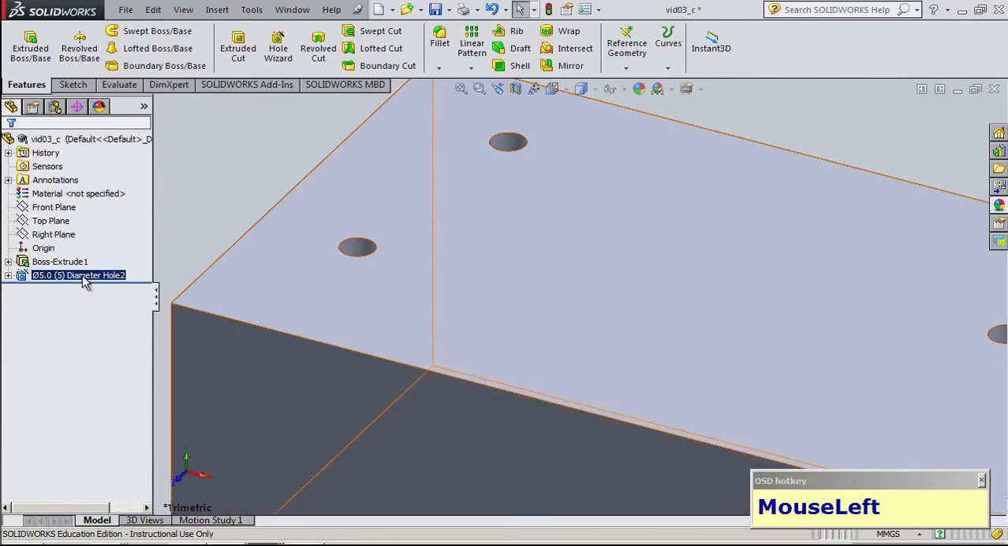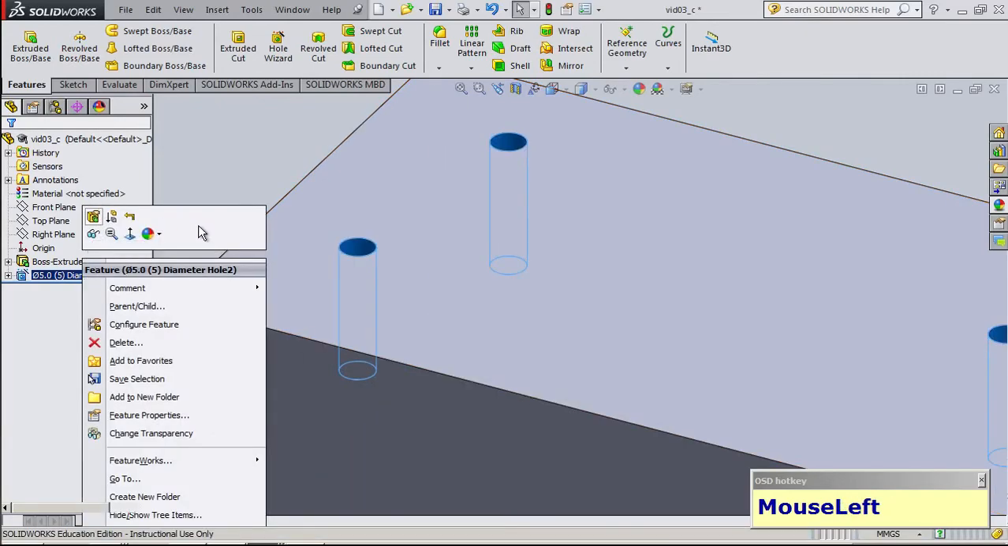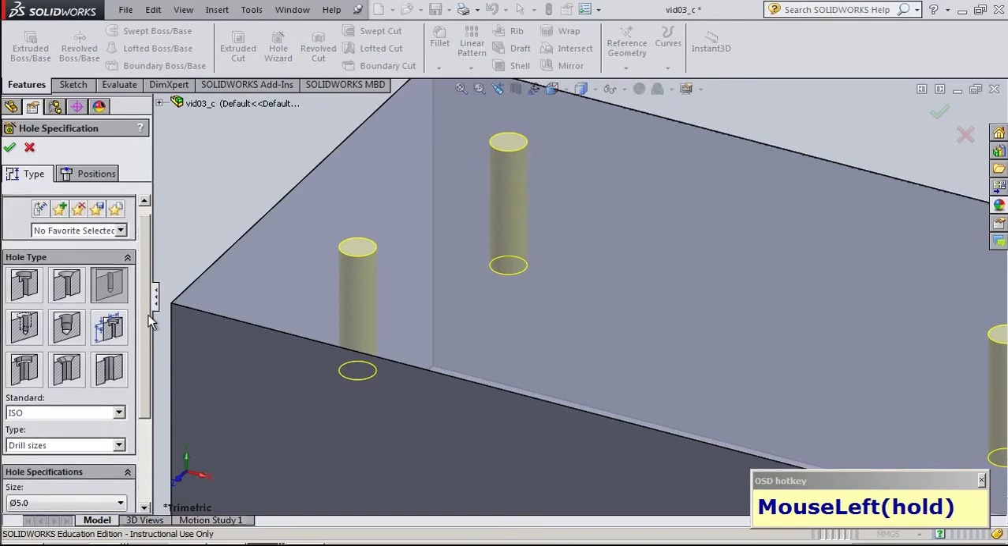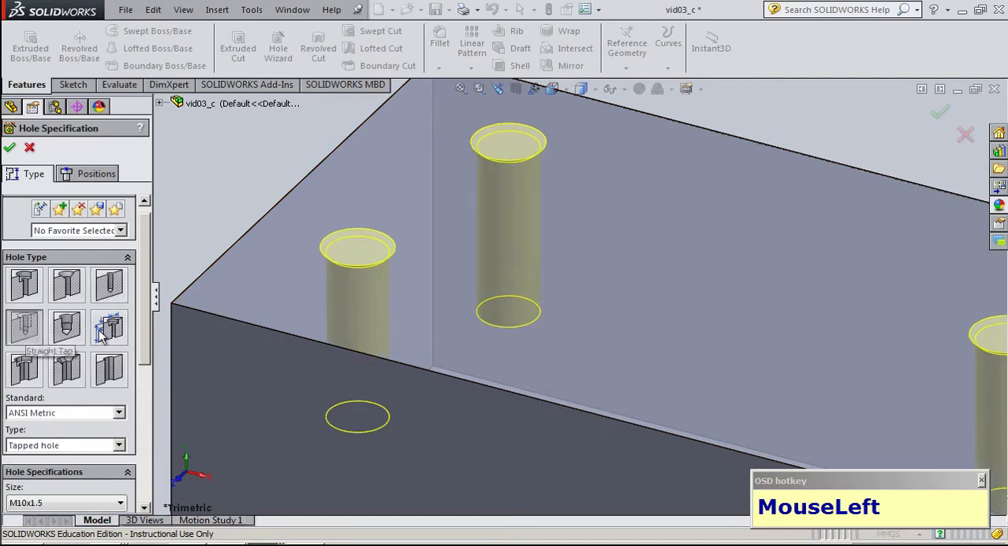What I can actually do is change the hole type. If I right click and edit feature over here, I'm going to make a threaded hole. This is a little bit different in each version of SolidWorks. Since I'm using 2015, they have started calling it a tap straight here. So I need to click on this particular feature over here.